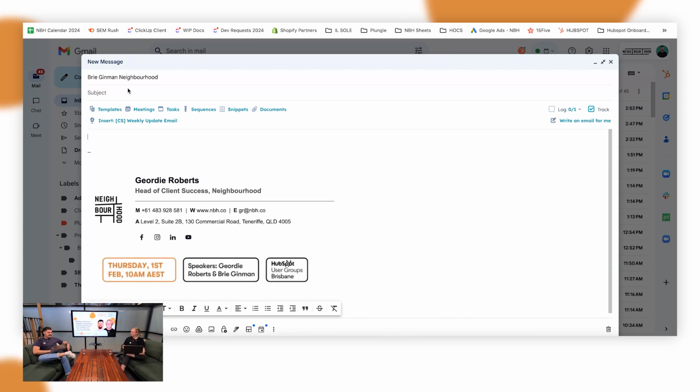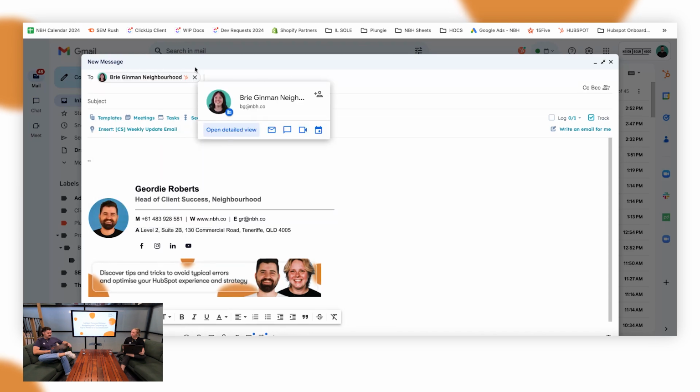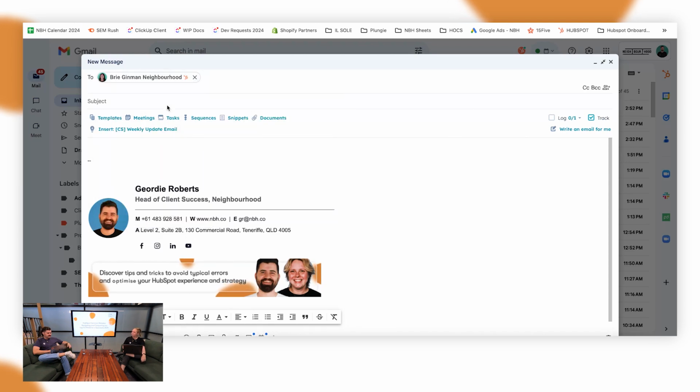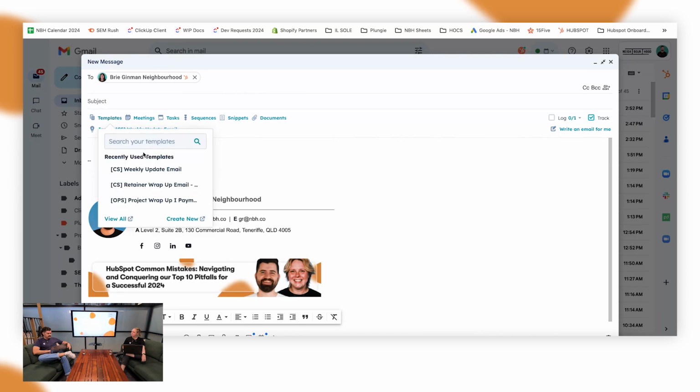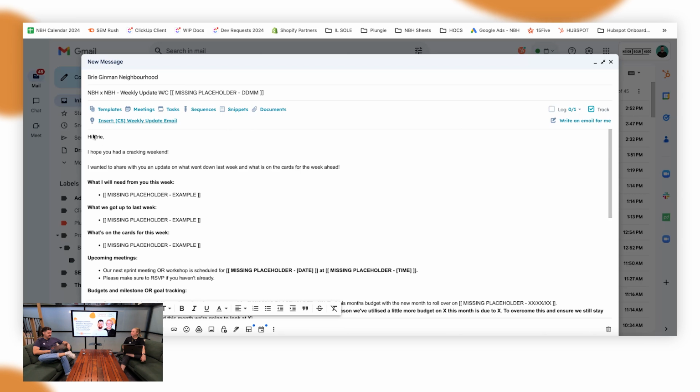And add in those templates that you're commonly using. I'm pretty certain it actually pops up as a prompt if you send the same email a couple of times. That's cool. But you'll see here, I'll put in Brie's name, and if I click on templates, let's just do our weekly update email as the example. It spits out everything there, and we've got personalization in there, so it actually addresses Brie by first name.